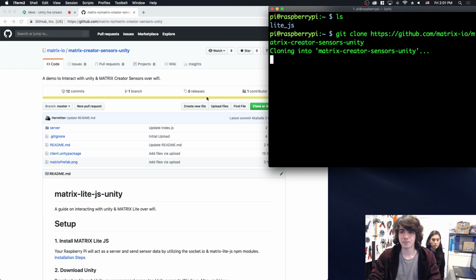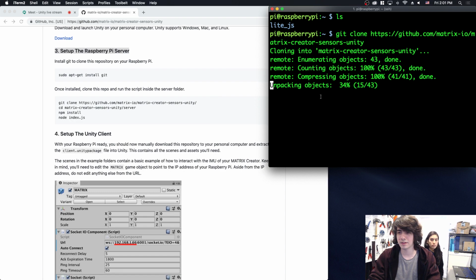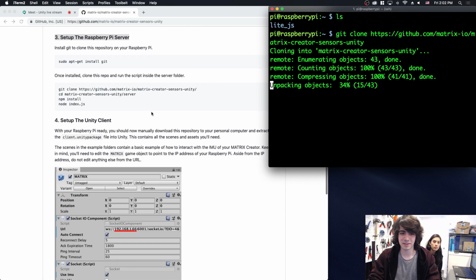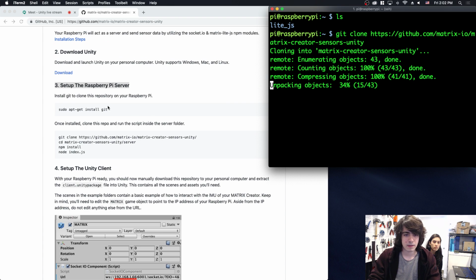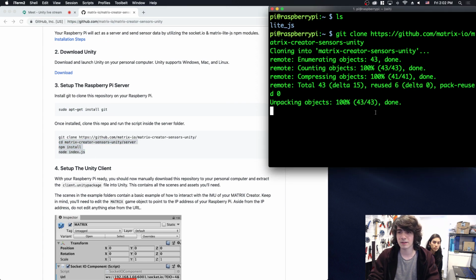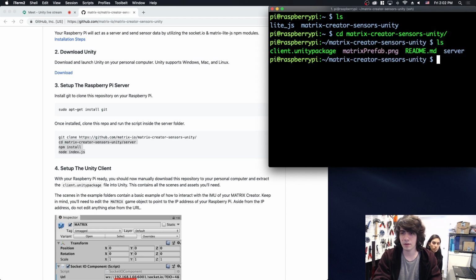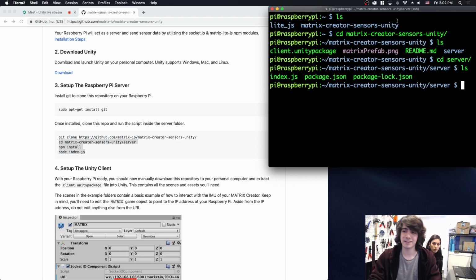Let's give it a second to download everything. Okay, we have that. If we look inside, we have the entire repository here. We'll go into the server folder, and if you look inside, this is just a Node.js module.